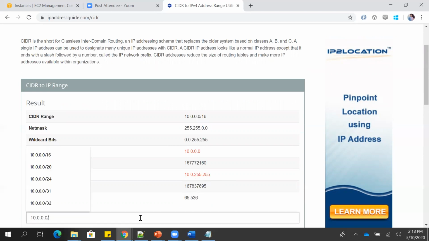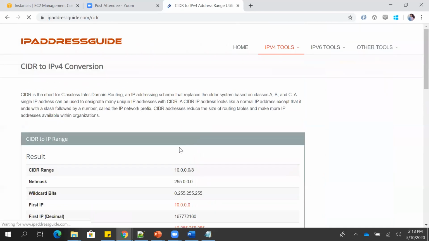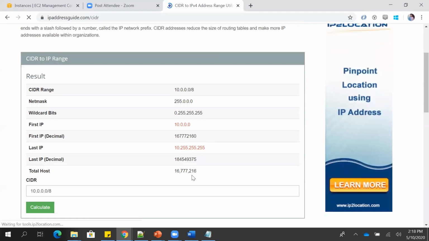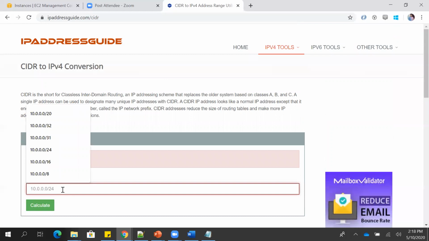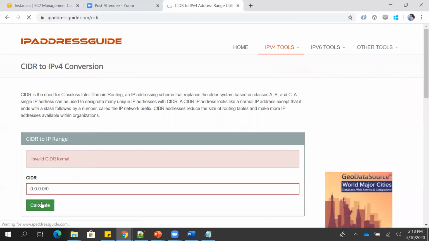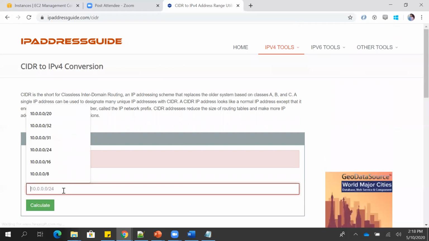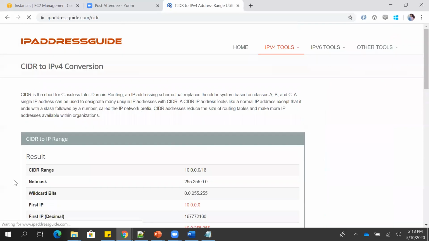If I do 8, the last three can change now because the number has increased. Okay, last three can change. And if I do 0, let's see what happens. It gives me invalid CIDR format because for 10.0.0.0 I cannot do that, but if I do 0.0.0.0/0, we have to give a proper valid IP actually. So 0.0.0.0/0 basically means that any particular IP can be assigned.